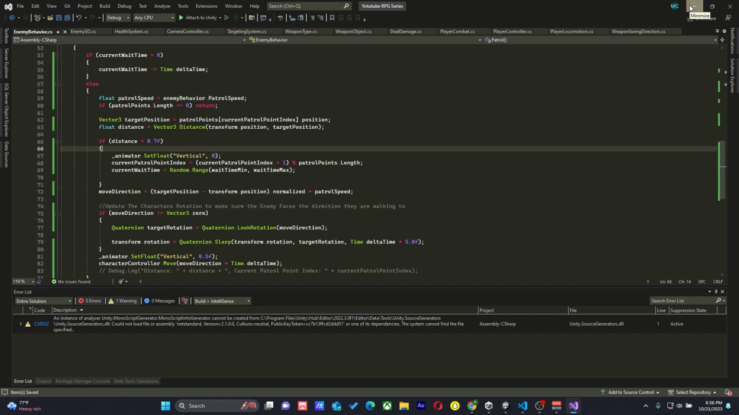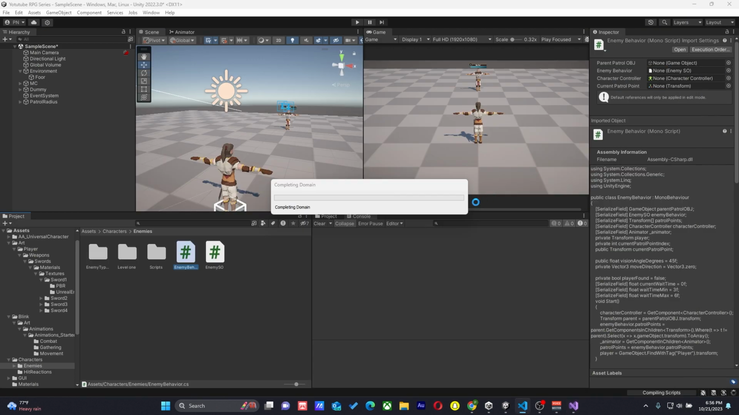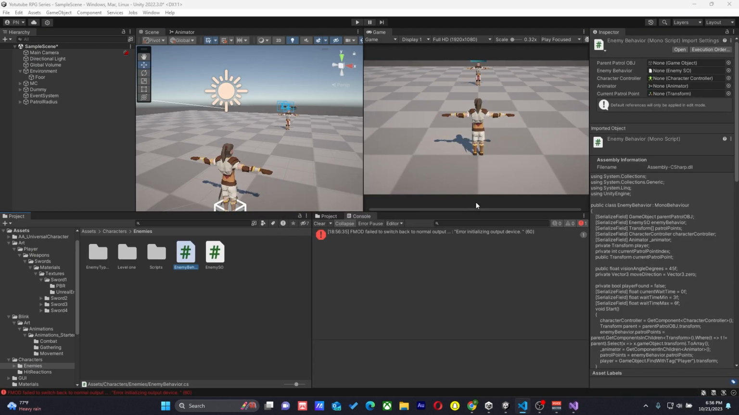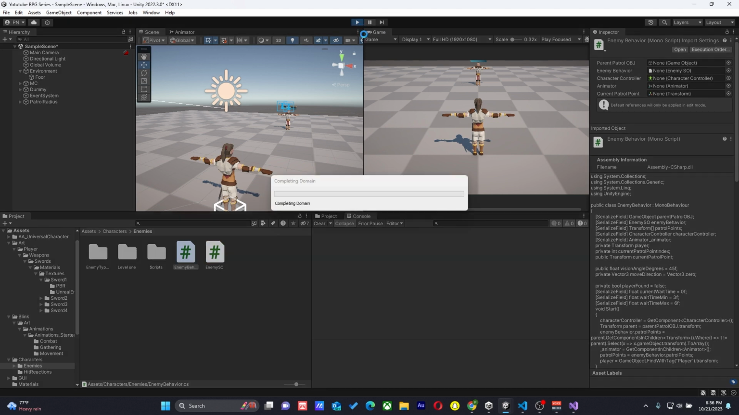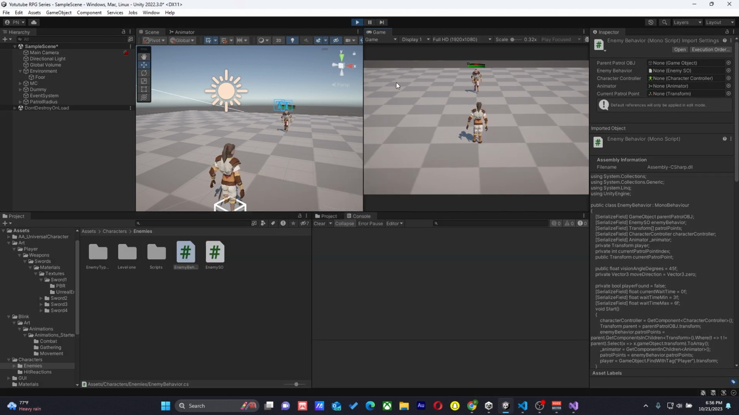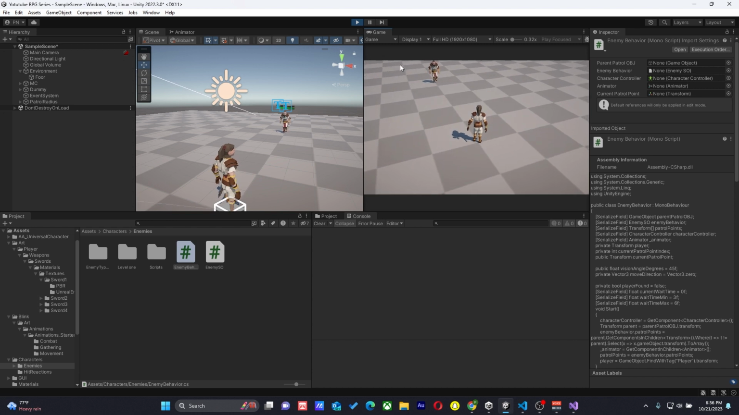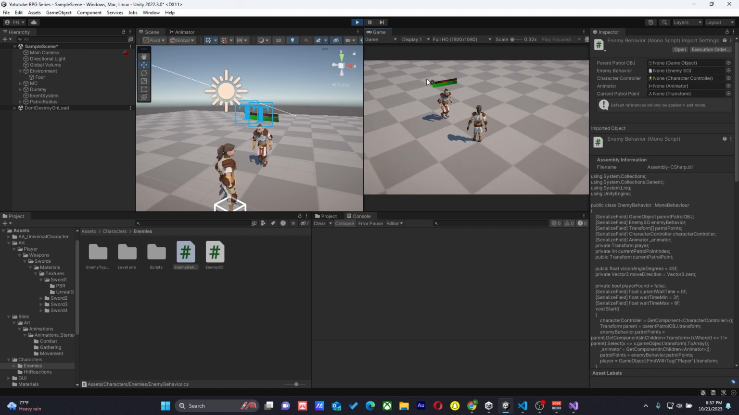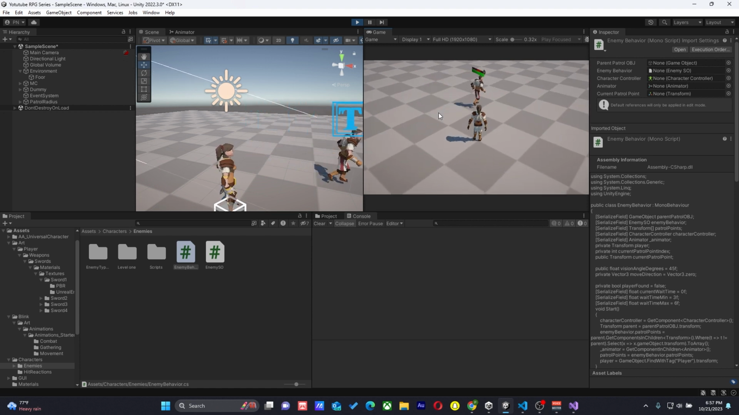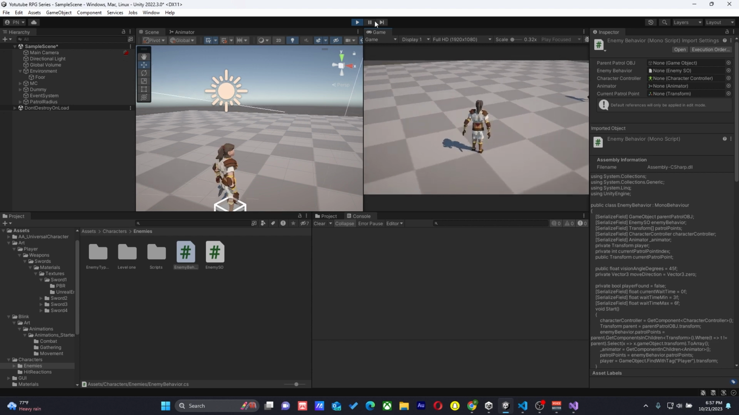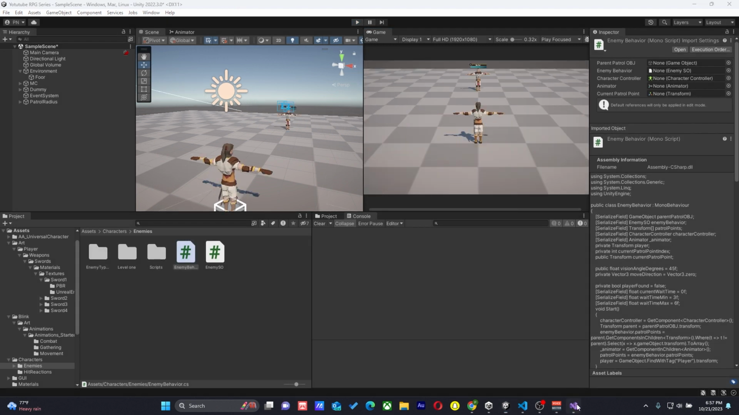We should now be able to have our enemy animated. So let me see here. If we hit play, our animator should pick itself. So you can see there he is. He's animated. He reaches a certain point. He stops. But when he stops, it's not setting it to 0. So he keeps walking. Alright, let's fix that.